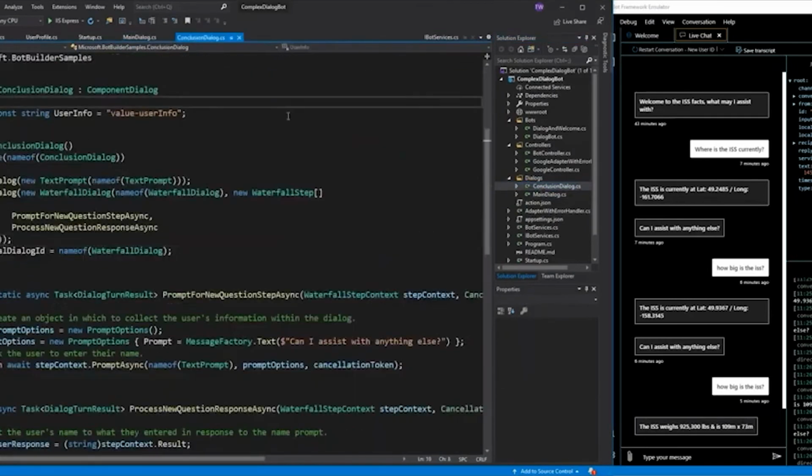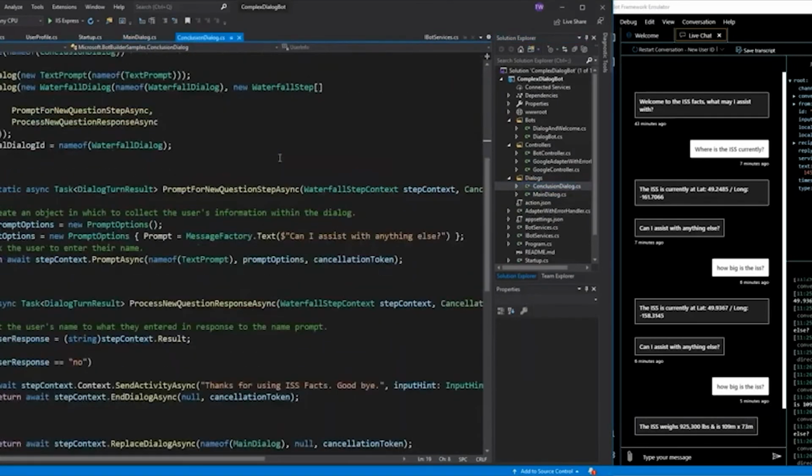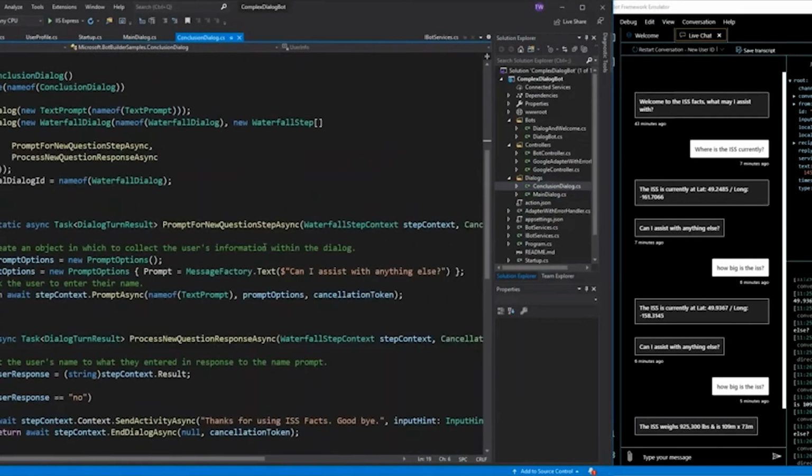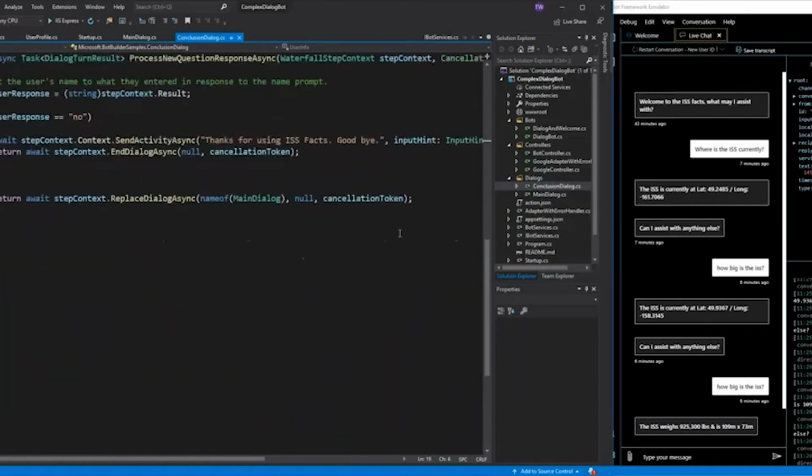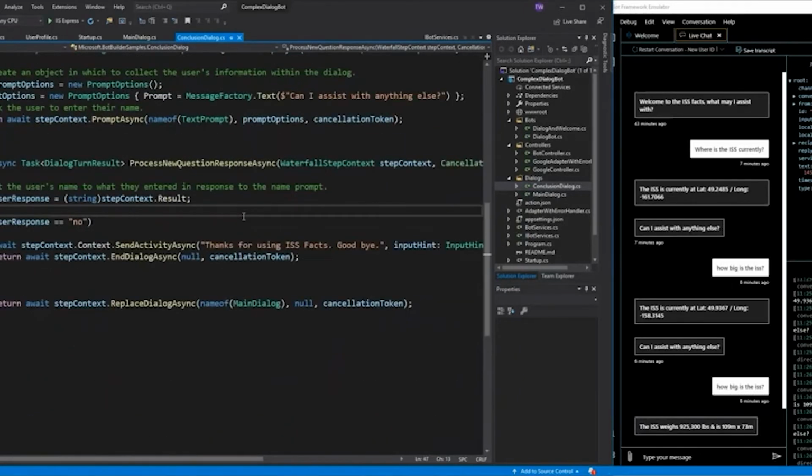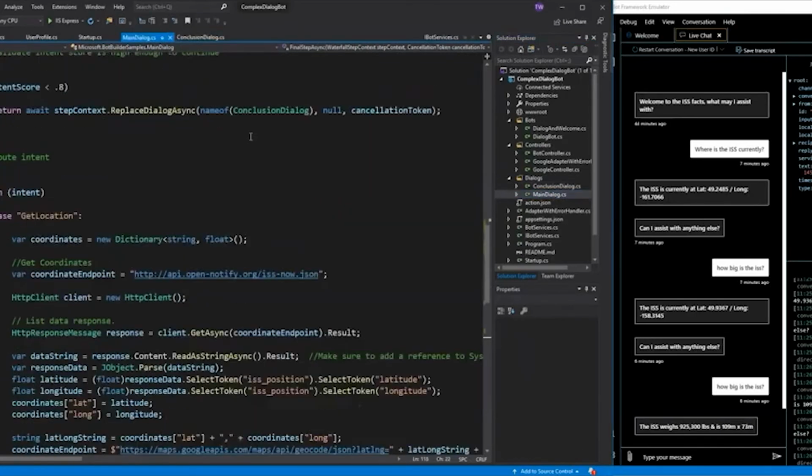And then finally, we will drop through to conclusion dialog after the user has been responded to. We'll say, can I assist with anything else? I hard coded this just no, but typically you would want to analyze the sentiment of the user's response here. And if the user says no, it's just a goodbye and we end the dialogue. Otherwise, we go back to the main dialogue and we go through this whole song and dance again.